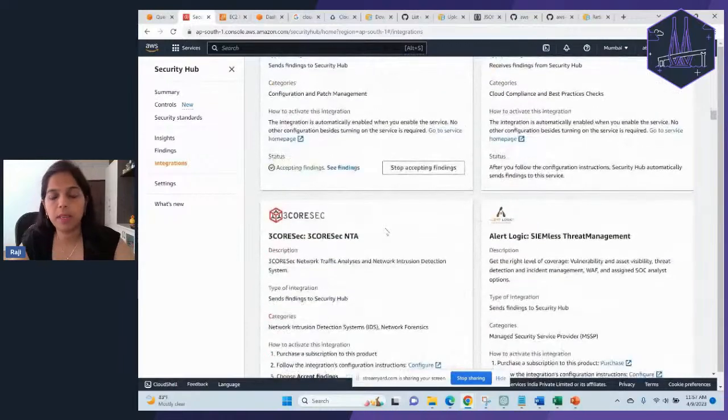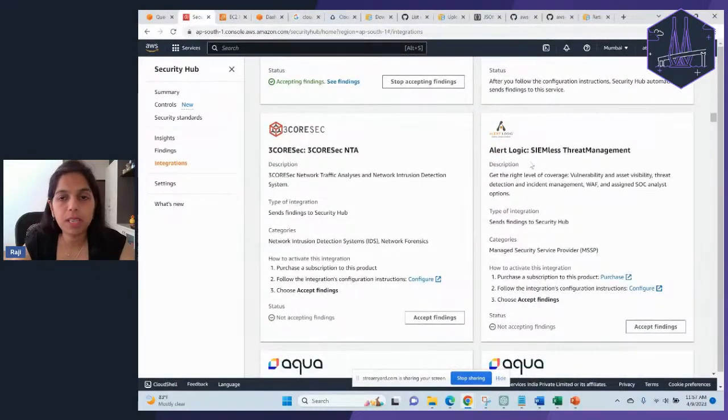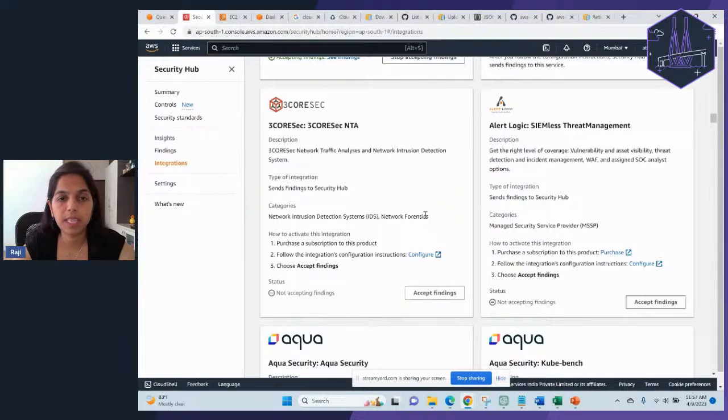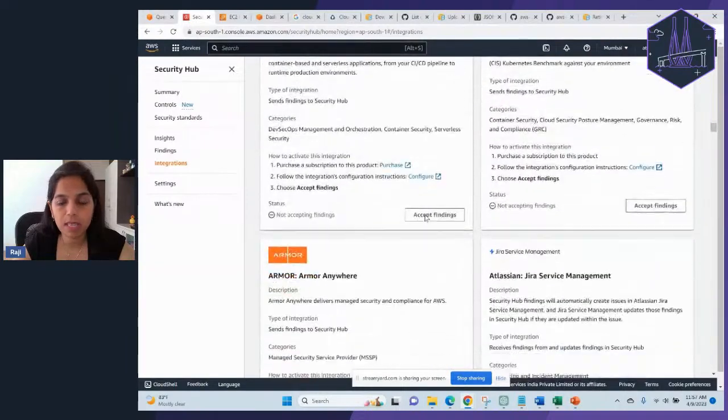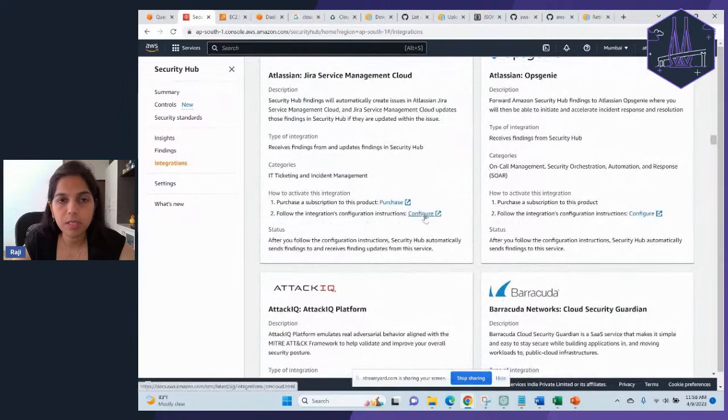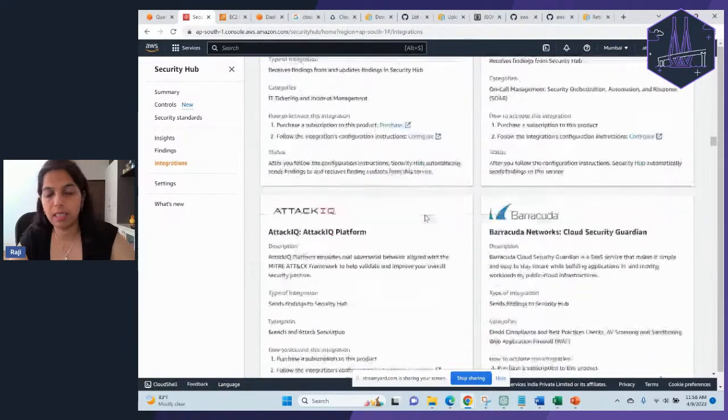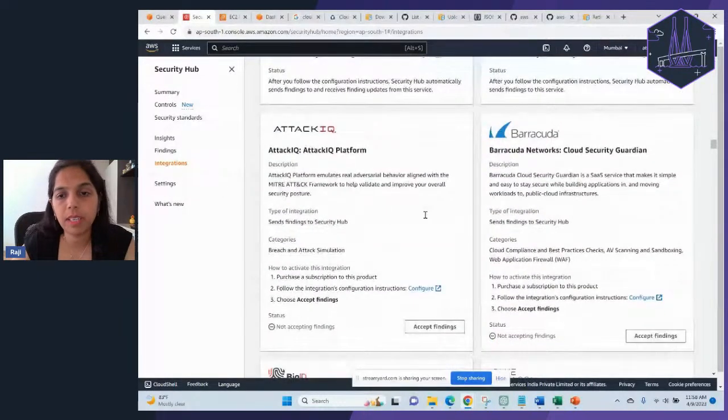So, for example, if you are using Alert Logic, a SIEM tool, or Aqua Security, you just need to do some button clicks, and it will ingest the data from Barracuda. You can also do it the other way around. If you want to have a single location where you have Security Hub findings and Barracuda findings, all of them in one single place, you can do that.